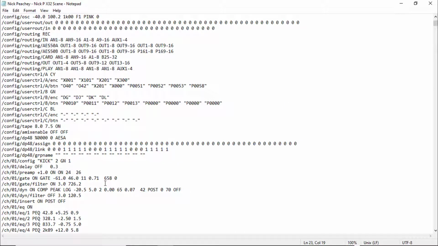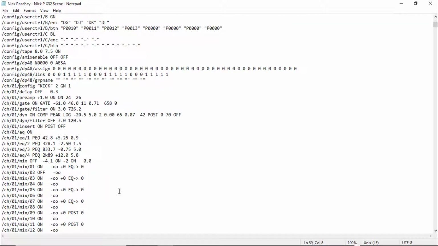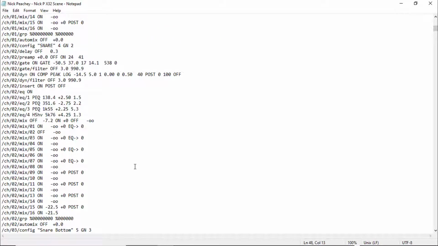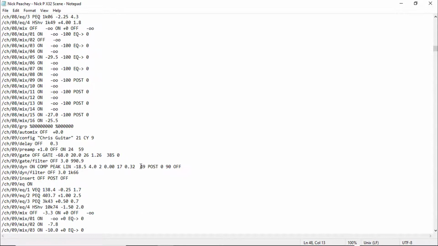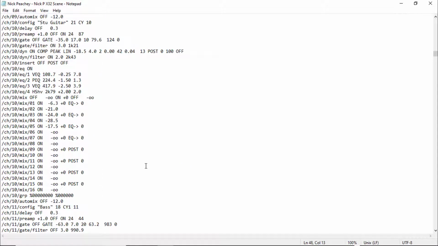And then we're going to come down here and say, here's channel 1. Here's the configuration. It's for his kick drum. He's got the delay off. The preamp is set to +1. He has the gate on. As you can see right there, those are the settings for the gate. Down here, these are his EQ settings. Remember, this is all still channel 1. The EQ is on. So here's all of this, and then it just goes on and on. That is a scene file.